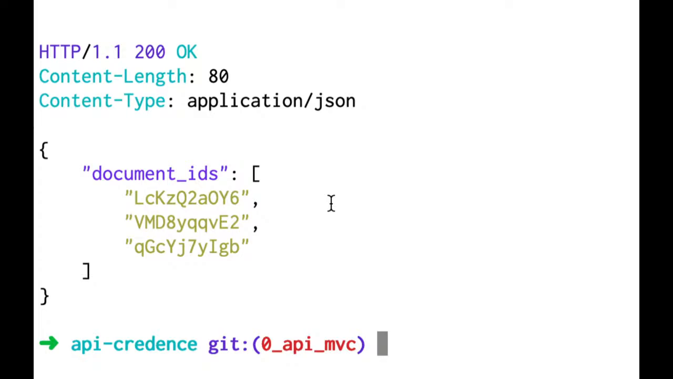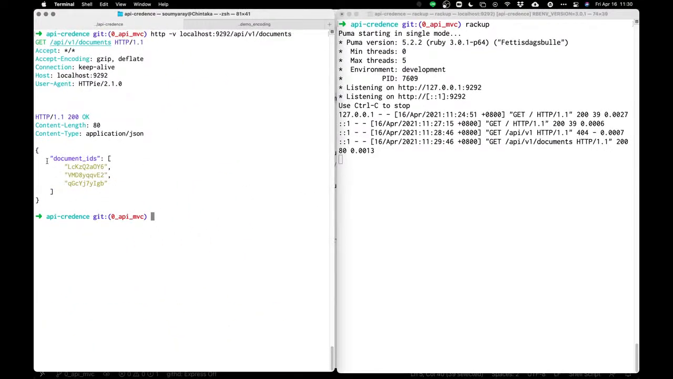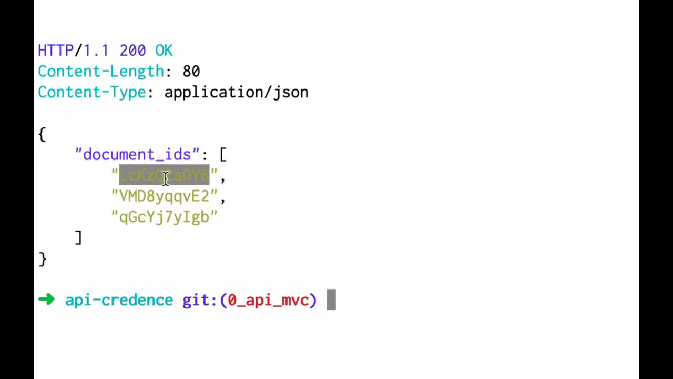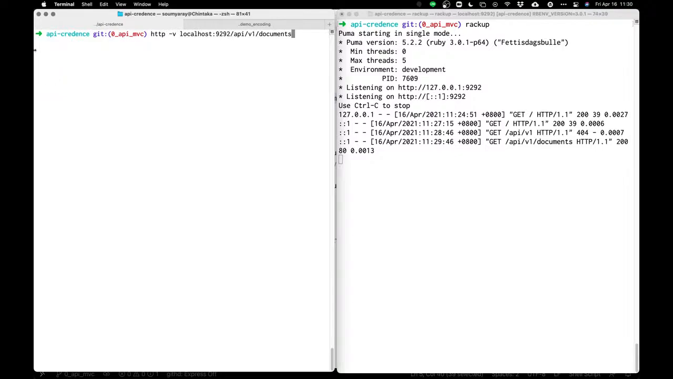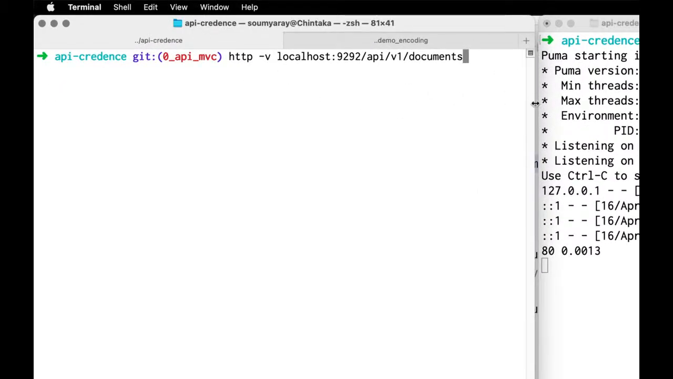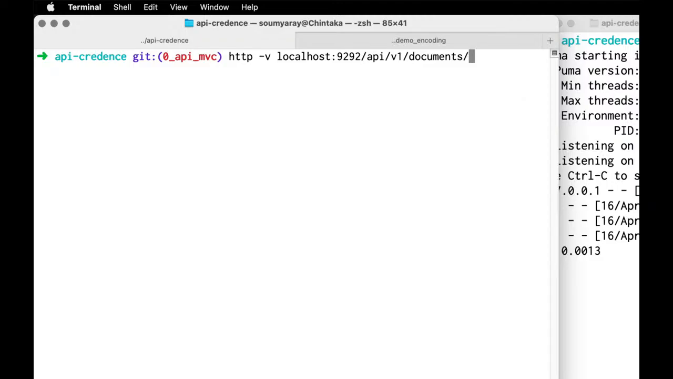All right. And I don't remember the structure of my own API, but I believe I can take one of these IDs and I can say, please get me documents slash and this ID number.